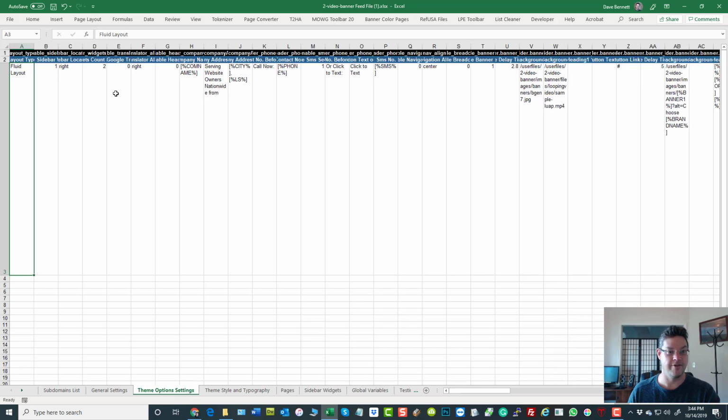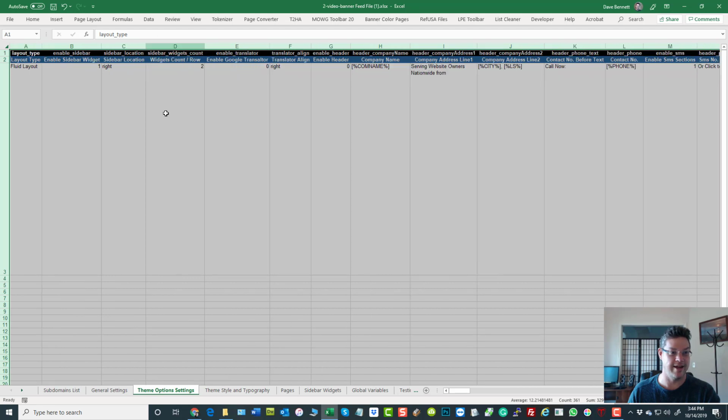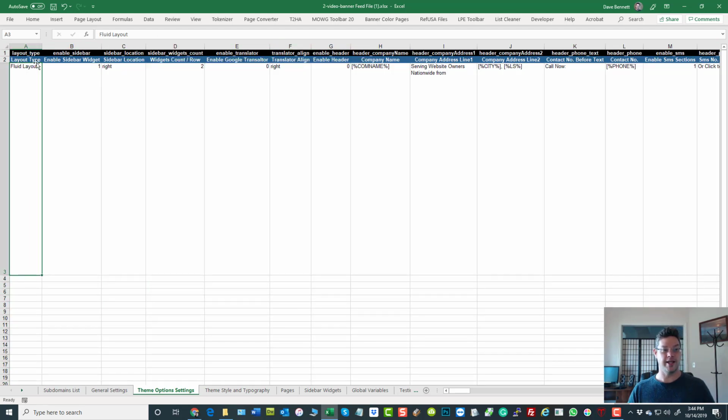Theme options, everything for the themes, all the settings. If you can't see them, just double click like that, and now you can. Fluid layout or box layout. Do we want the sidebar on or off, 0 or 1? Sidebar location on the left, right, or horizontal, which isn't common. We normally go left or right. And so on, right? The company name is the company name variable. Here's the next line, and so on.